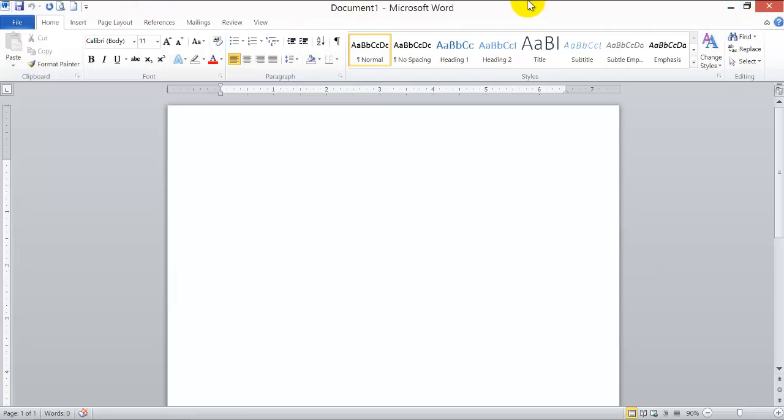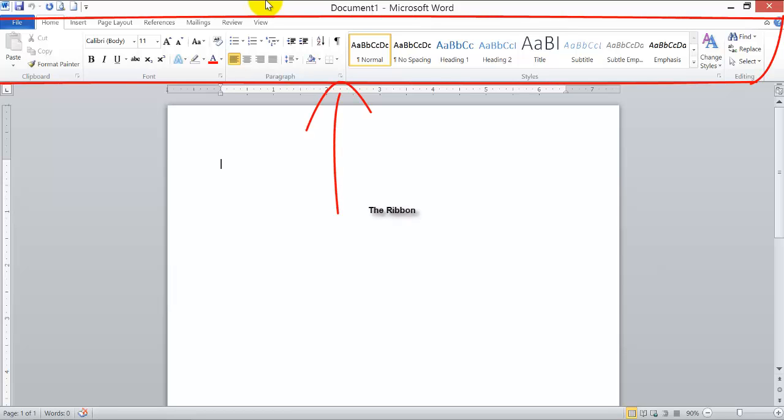Just below the title bar is an element that is called the ribbon. This is located just below the Quick Access Toolbar. The ribbon consists of tabs, groups, and commands. These are tabs here that run from the left right across to the right. We have the File tab, the Home tab, the Insert tab, the Page Layout tab, the References tab, the Mailings tab, the Review tab, and the View tab.